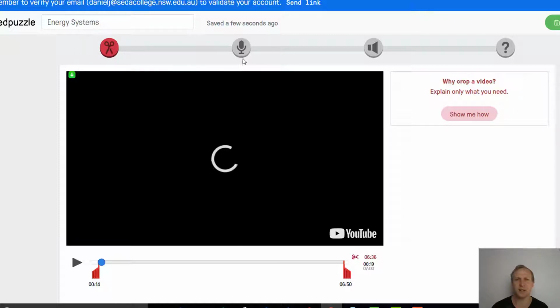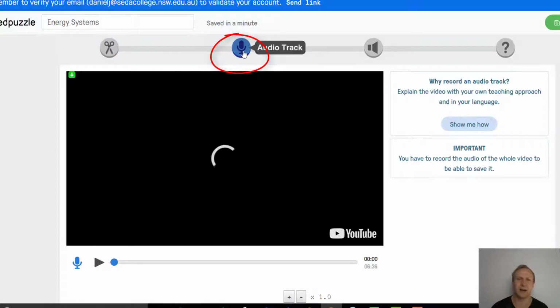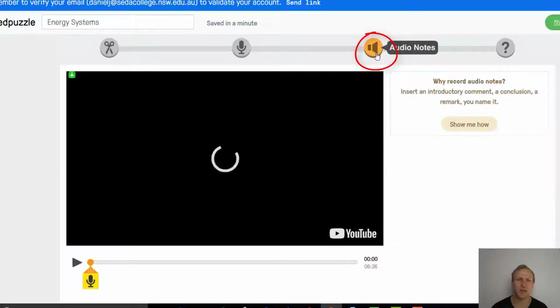The next thing that you can do is you can add an audio track if you want. So if you want to add you talking the whole way through the video, you can do that. Or if you want to add music in the background, you can do that as well. Okay, I don't normally use audio very much. What I might use is more audio notes.